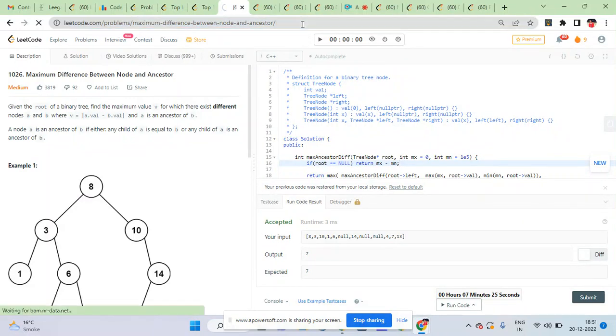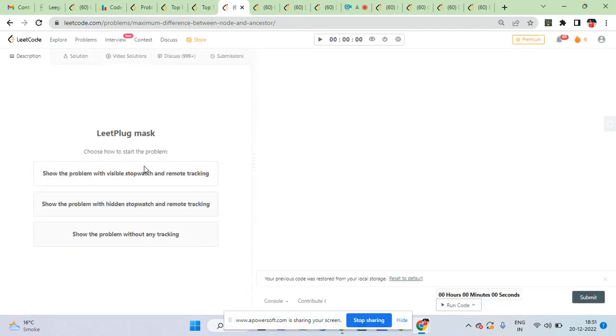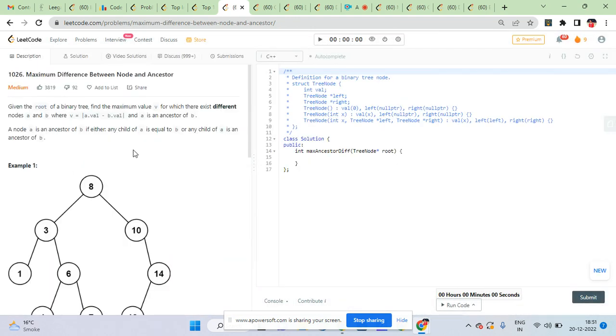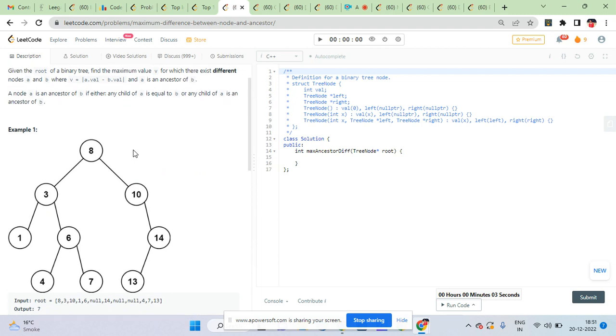Okay, so let's start with this LeetCode problem. This is called Maximum Difference Between Node and Ancestor. So you have been given a binary tree, and you have to tell what is the maximum difference between a particular ancestor and a particular node that you can find in this tree.